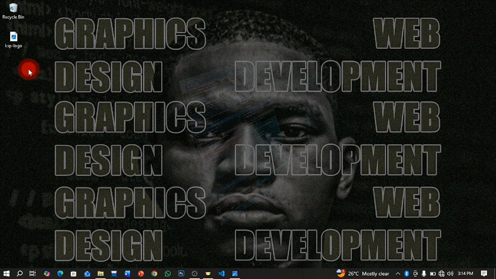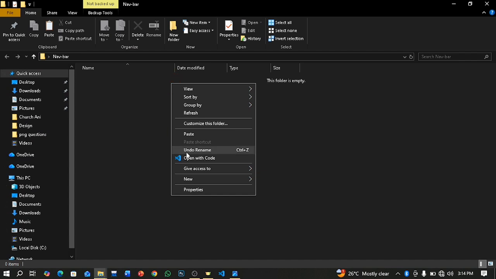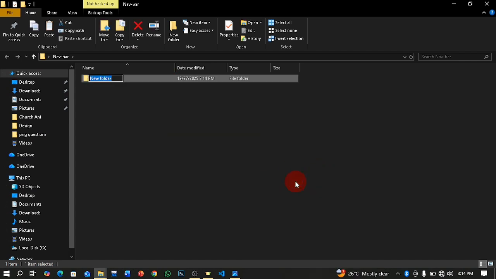So the first thing you want to do, you want to create a folder. So we'll name our folder navbar. Since we'll be using an image, that's the logo, we are going to create a folder for that. We can name the folder img. You can name your folder anything.